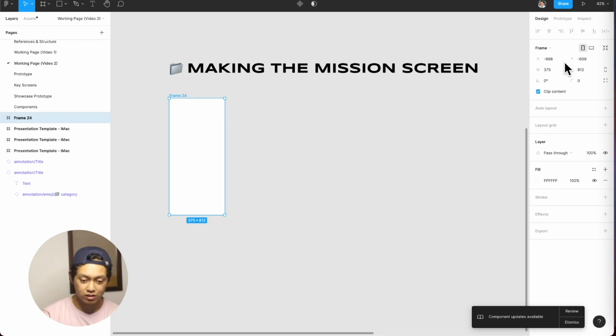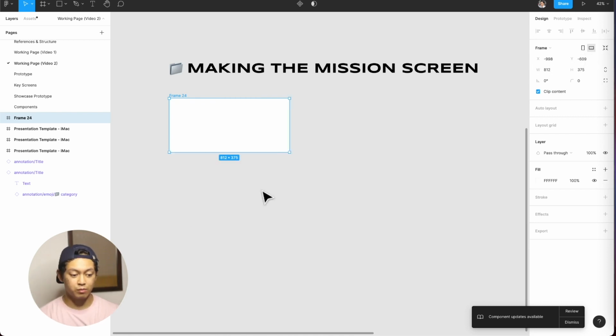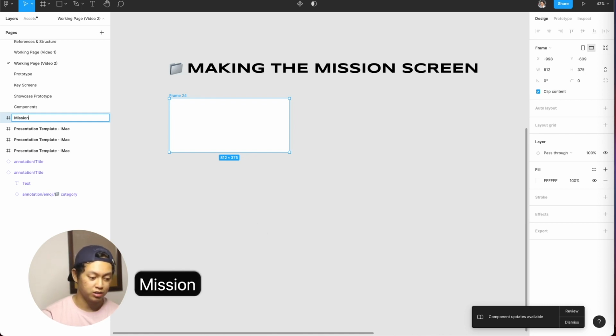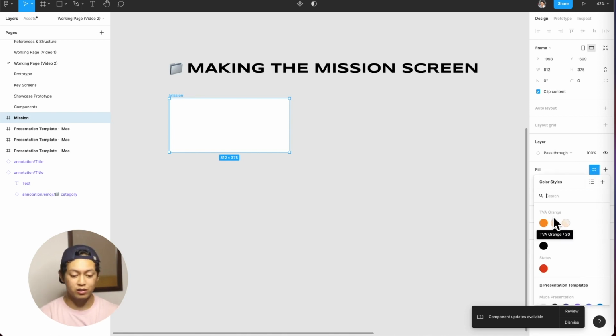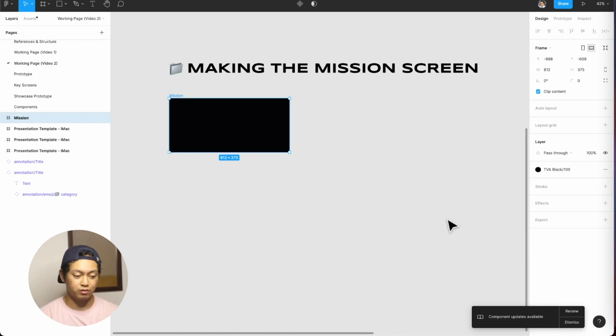The dimensions are the same. So I'm just going to turn this to landscape. I'm going to click Command R to rename this frame and we're going to call it mission. Now, I want this to be in black, or we're going to need to work in black. So we go here, I've already set up a few color styles. You can just select black and we're pretty much good.